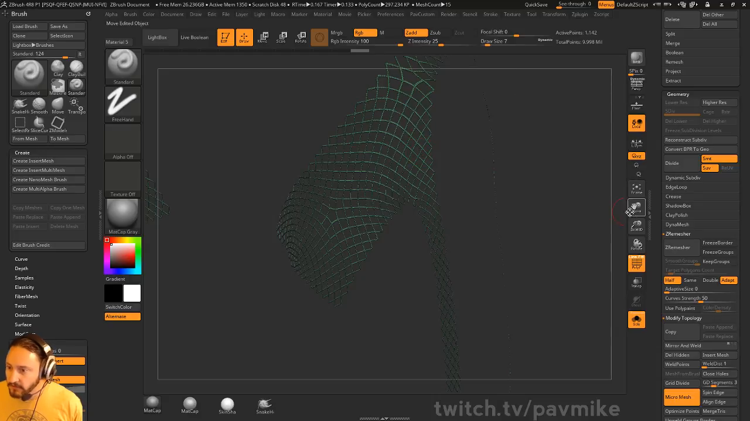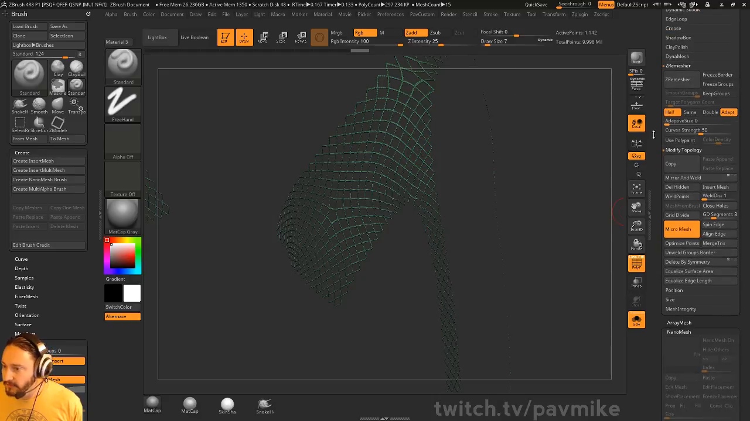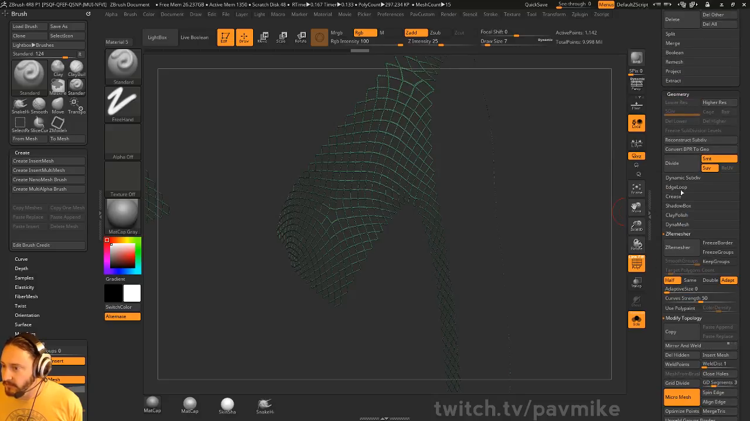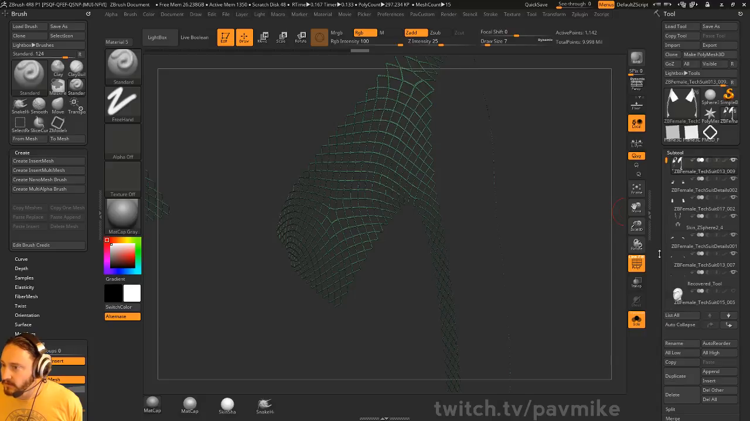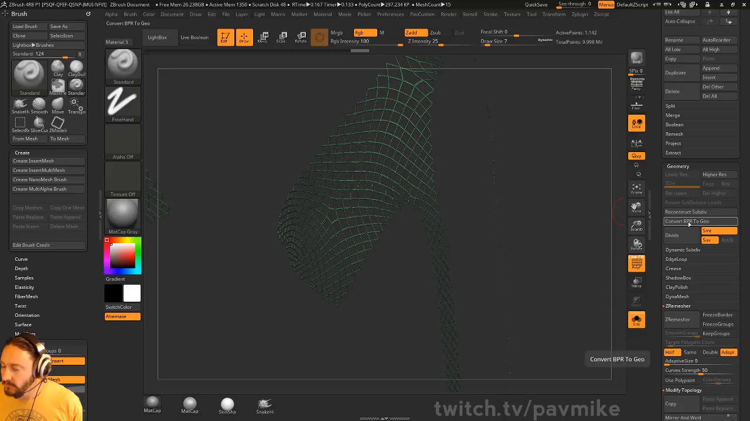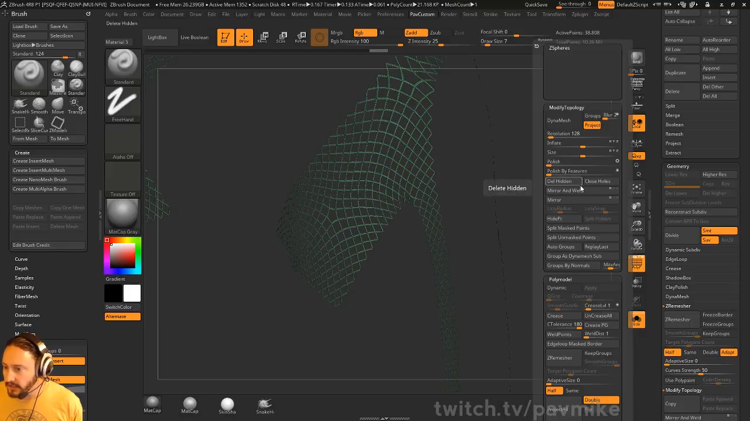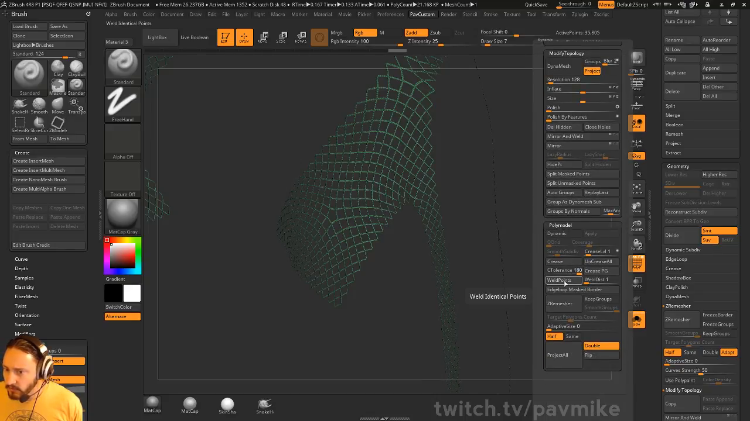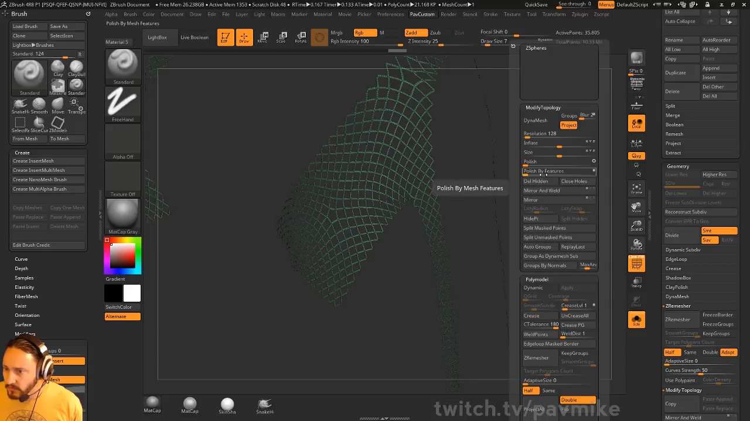So if you like this geometry, you can go ahead and go to geometry, MicroMesh. In order to get this as actual geometry, go here to geometry. Where is it at? BPR. Oh, it's up here underneath your boop, boop, boop. There it is, convert BPR to geo. There we go. And now again, you're still going to want to go in here and weld these things. It's under your geometry modify topology weld points. And then we'll go ahead and do uncrease all.